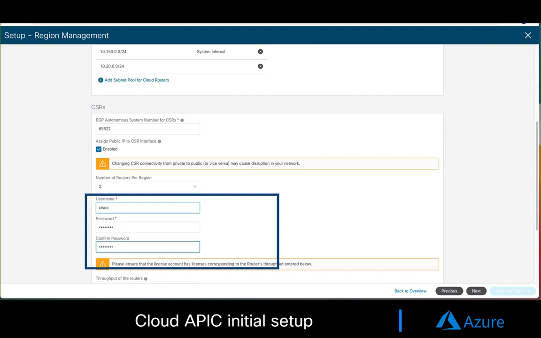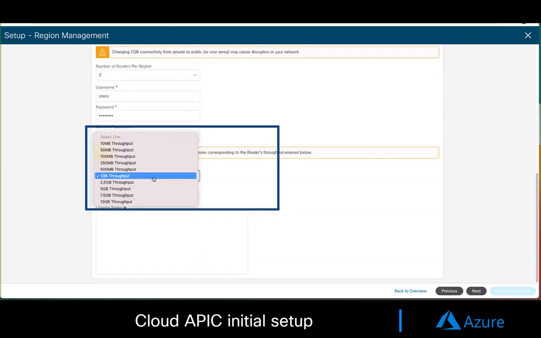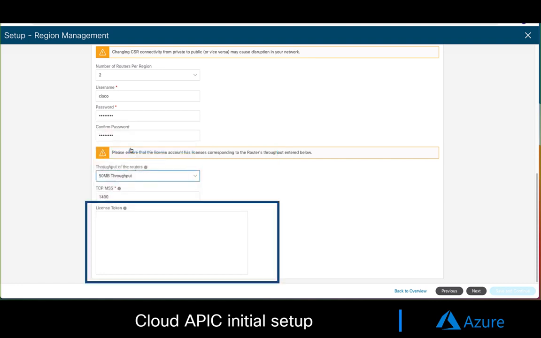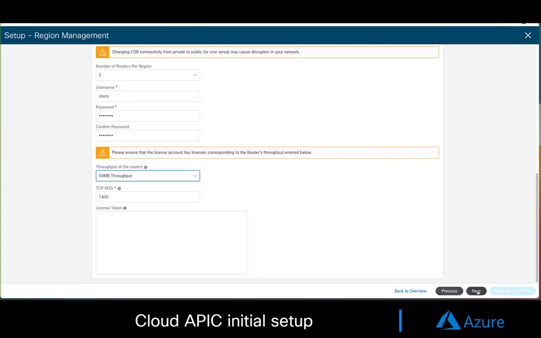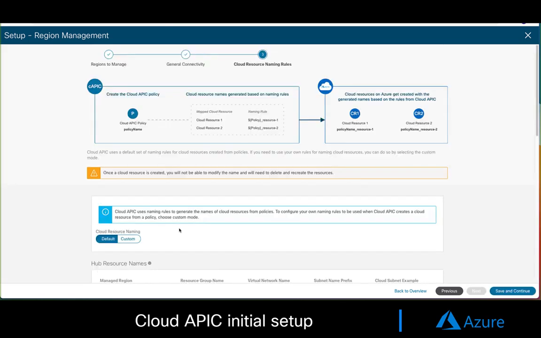Then, assign the password and the desired throughput. Remember that if you choose a higher throughput, Cloud APIC will automate a larger D-Series VM for the CSR, which may increase your overall cost. If you have a license token, place it here. Otherwise, we will go with the trial. Finally, you have the option to edit your cloud resources naming convention if you want. In this case, I will leave the default values and click Save and Continue.